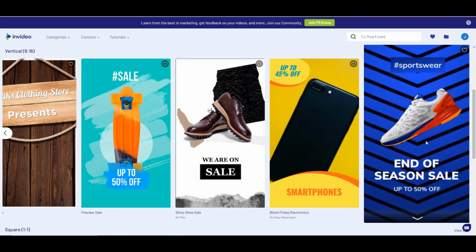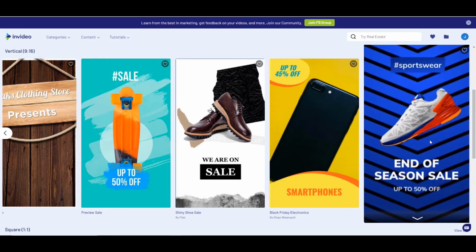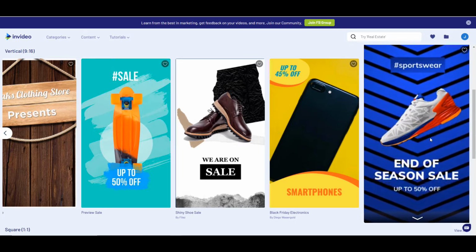The reason I quite like this is my customer's colours are a similar blue, and we can use this there. So what I'm going to do is I'm going to select this one. I'll run the full ad as it stands, and then we'll go in and we'll edit it.